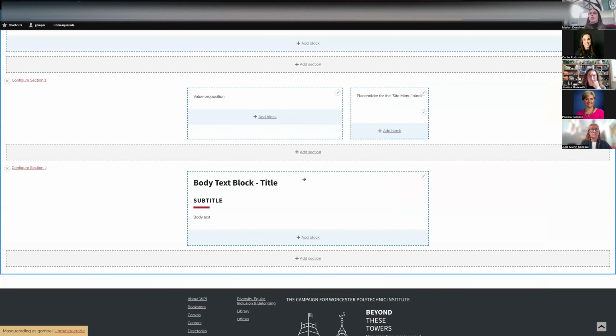So you'll see that our blocks have pre-styling to them. So for example, the subtitle gets capitalized, and then we have this red, sometimes we call it an eyebrow, so I'll refer to it as an eyebrow, and we have this red eyebrow underneath the subtitle.